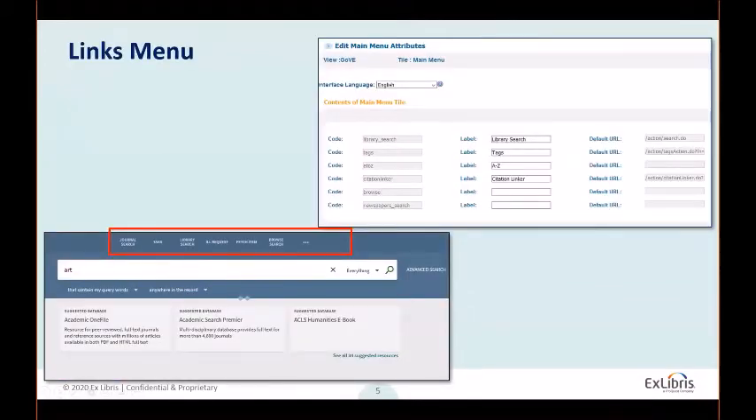The next tab is Links menu. These are the options at the top of the Primo webpage. Here you can see the configuration page in Classic Primo, located towards the end of the Views wizard in Backoffice. Unlike in Primo Backoffice, Links menu for Primo VE comes with the most common links available out of the box.